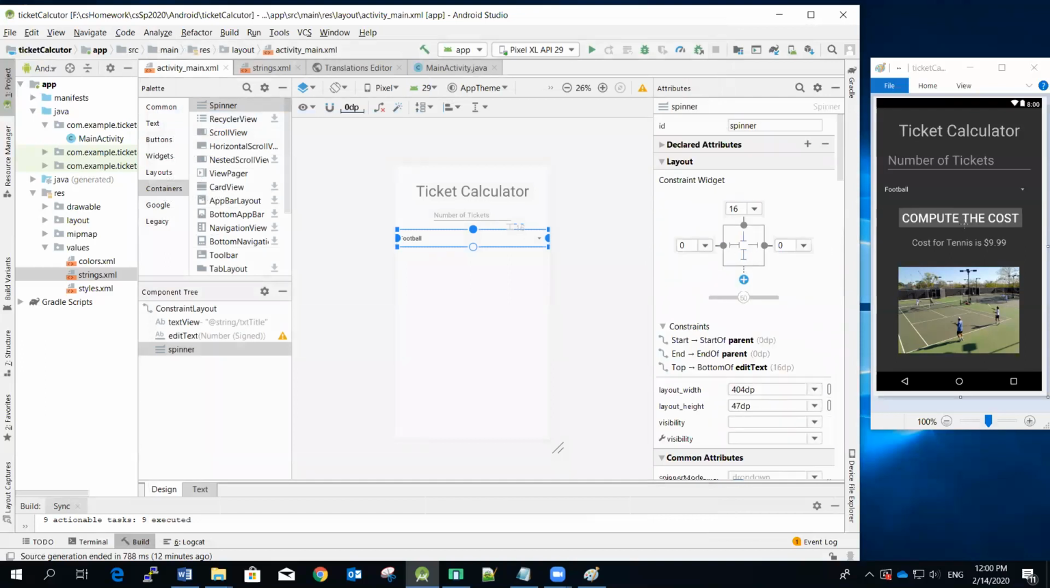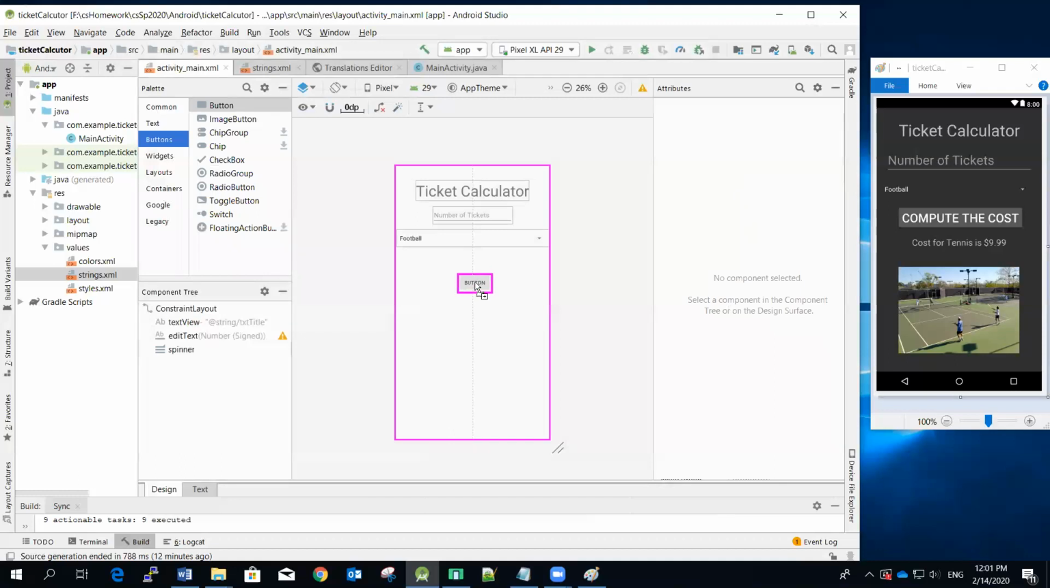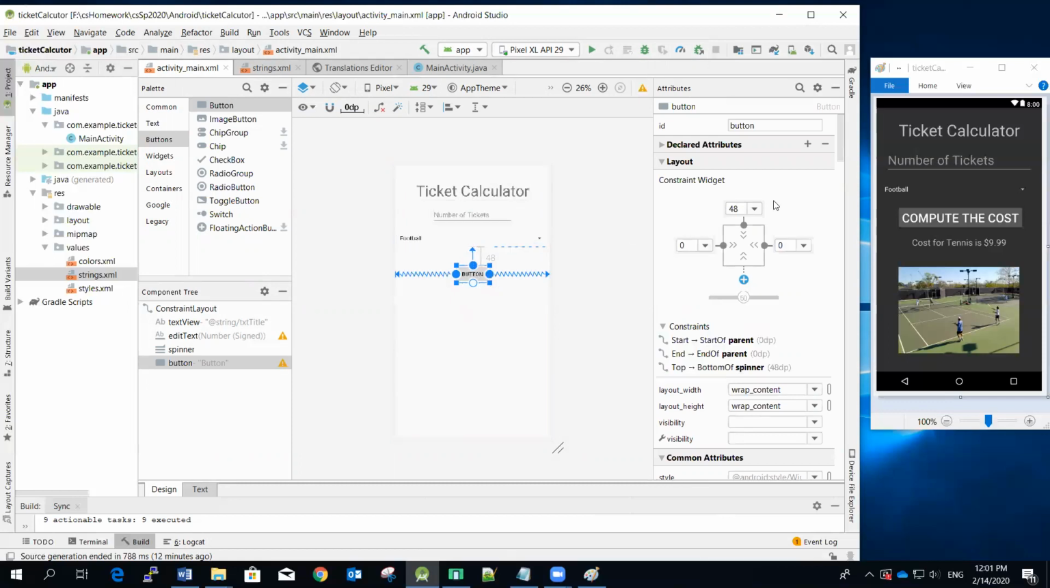All right, next one will be the button. Let me go back to the buttons here. Just drag and drop one over there. And then let me hook it up on the top to the spinner. And then again, let me just set it to 16 for the moment. Again, you can always make the adjustment later.